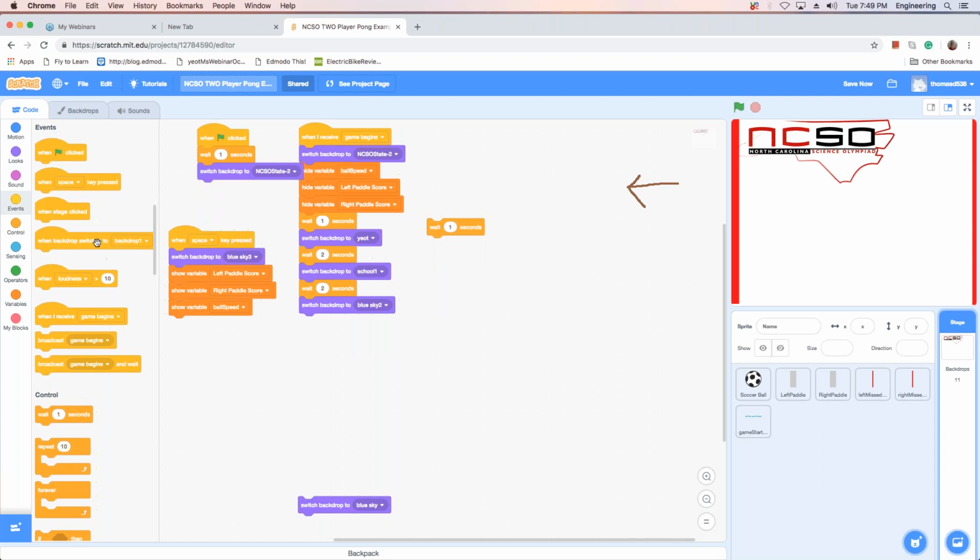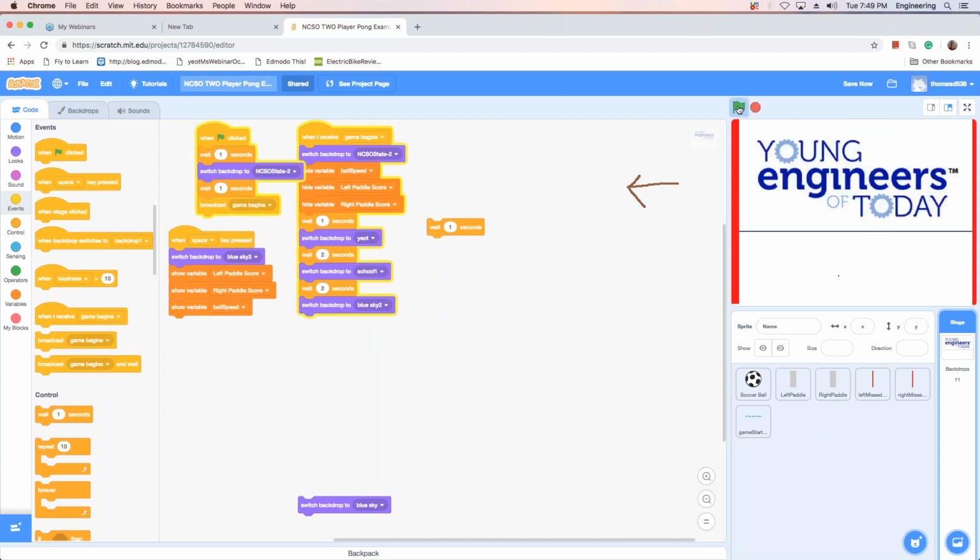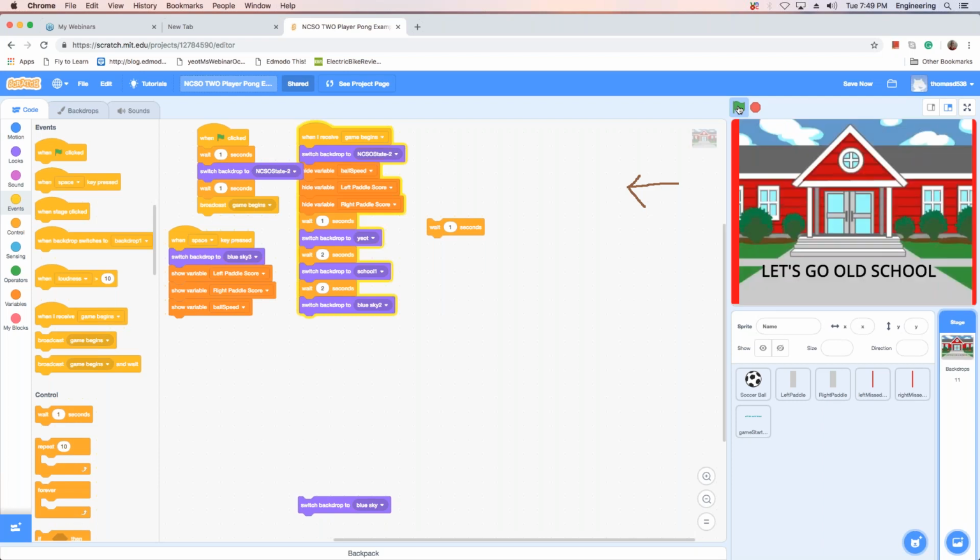Then what we can do is send out a message, broadcast. We're going to wait another second before we do this. We're going to broadcast game begins. So here we go. There it goes. It pops it off. Now we're in a vicious loop. There it pops off there.